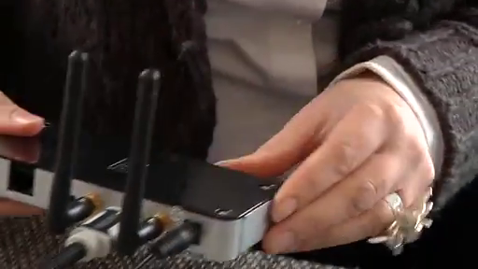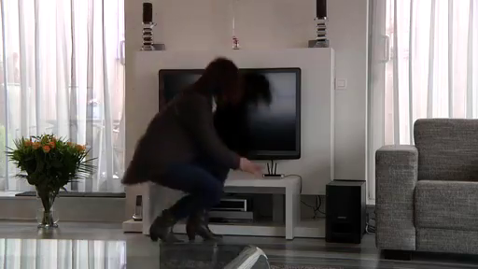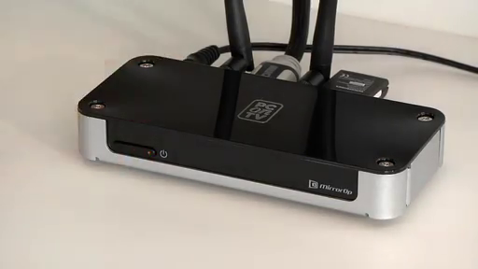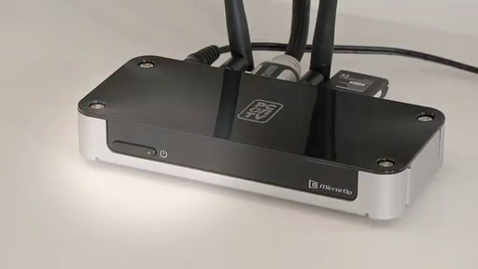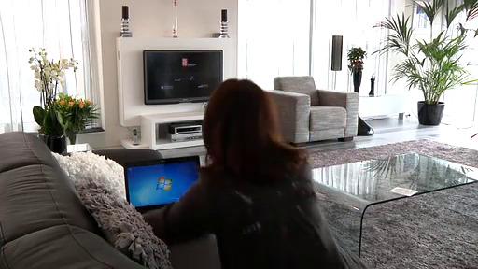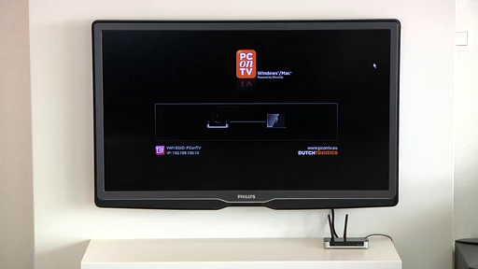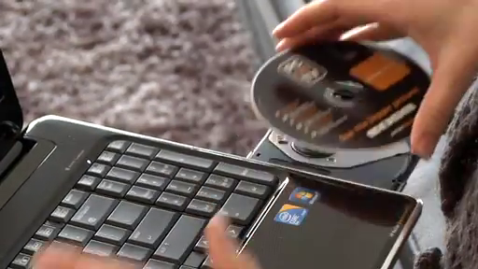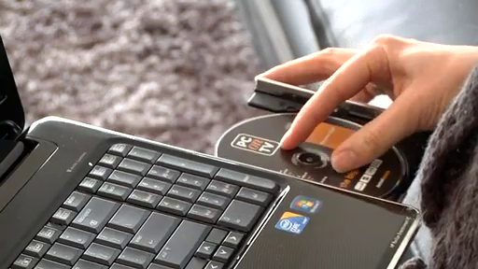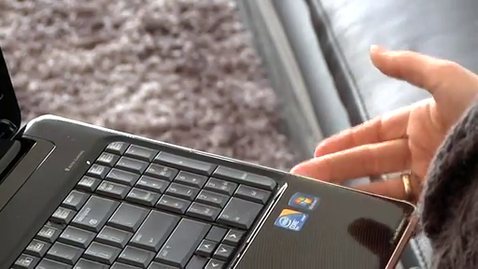Switch on your TV, plug the adapter of the PConTV into the wall outlet and turn on the PConTV device with the on-off button. A green light will come on. Choose the correct HDMI channel on your TV. You will see this screen on your TV. Insert the PConTV installation CD into your Windows or Mac computer and follow the on-screen instructions to install the software.